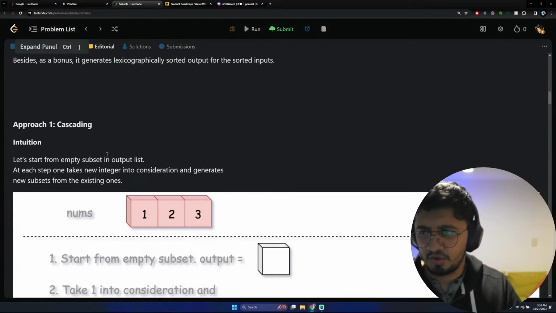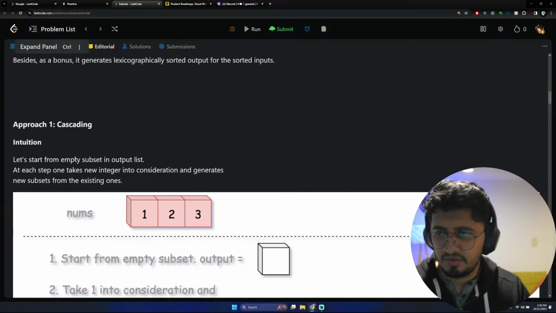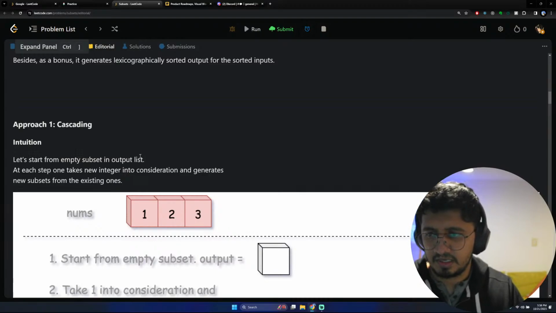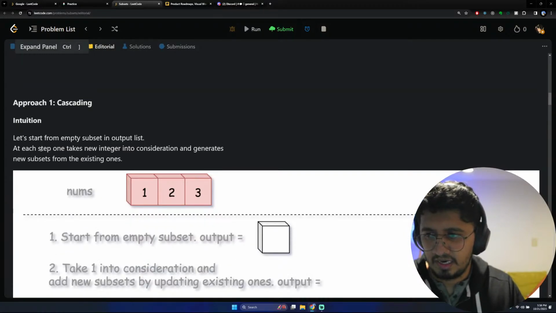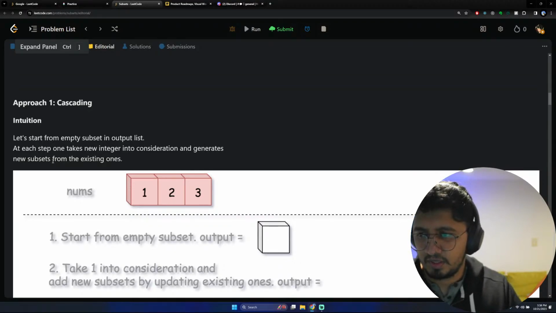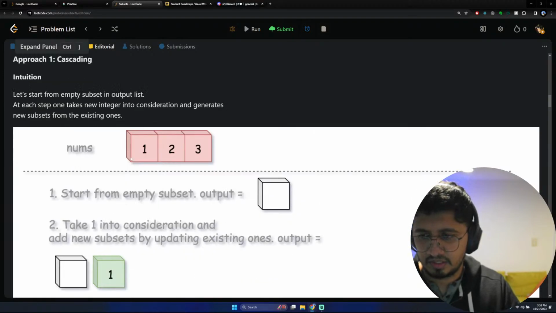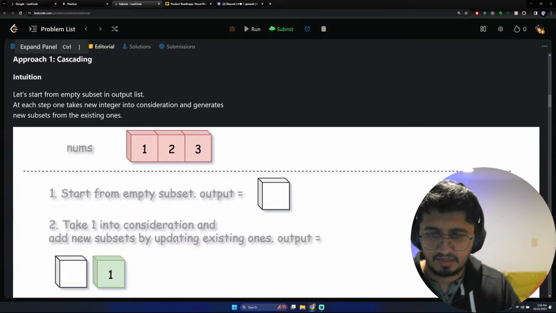Cascading approach first. Intuition: let's start from an empty subset in the output list. At each step, one takes one integer into consideration and generates new subsets from the existing ones. Start from an empty subset, take one into consideration and add.